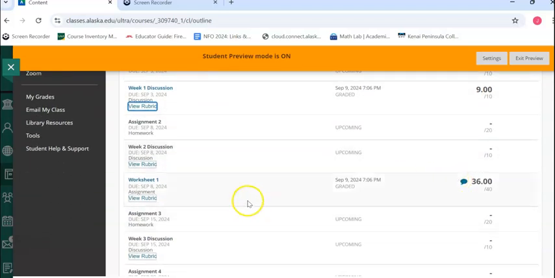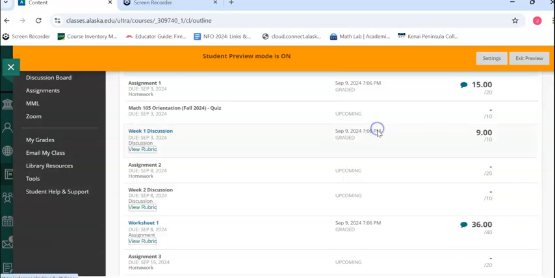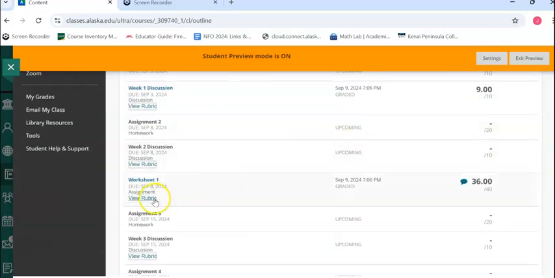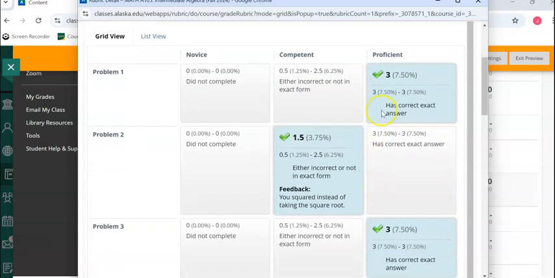Now, when you come in here, there's 2 things. If you click on this, it's going to say comments on the rubric. And in general, I leave all the comments on the rubric. So if you click on the rubric, things on these don't really say much. So, has correct answer. Cool. But down here, either incorrect or not in exact form, this is going to be the feedback on what you did wrong.